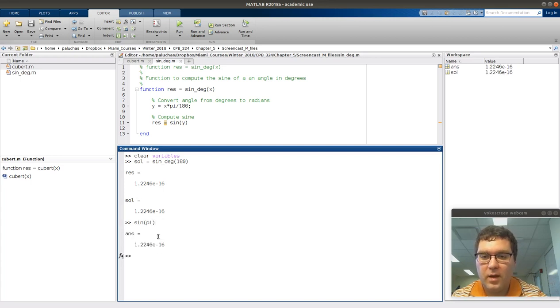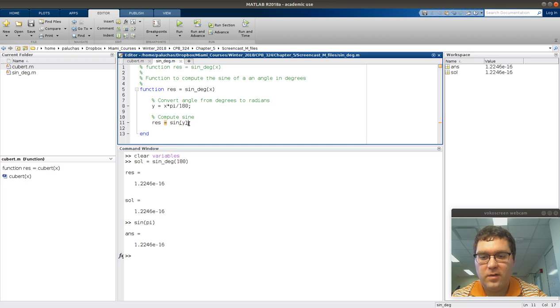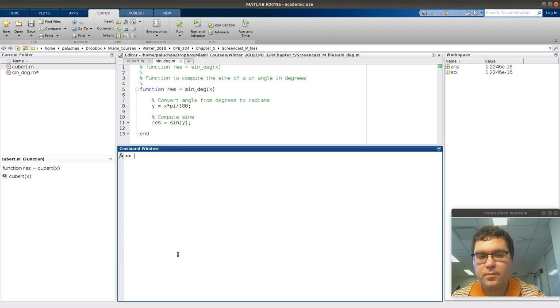Okay, great. One thing to note is res was displayed here, and that's because I forgot to suppress the output within the function file itself. If I were to rerun, now it just displays that variable assignment. Okay, excellent.